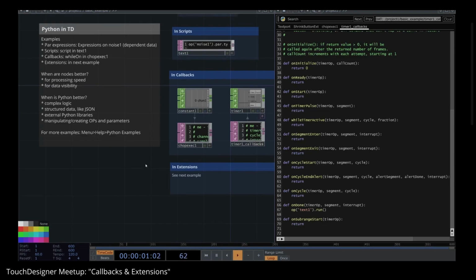First, just a few words about when to use Python versus when to use nodes, because you can do pretty much anything in Python. But when are nodes better? Nodes are mostly better because they're so fast. So if you're doing things that require maximum speed, you pretty much always want to do it in nodes.